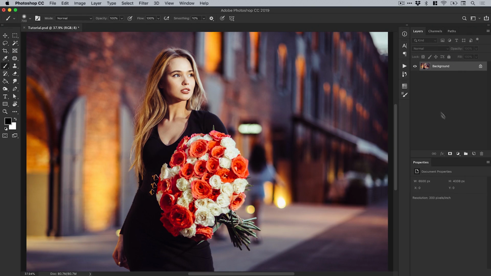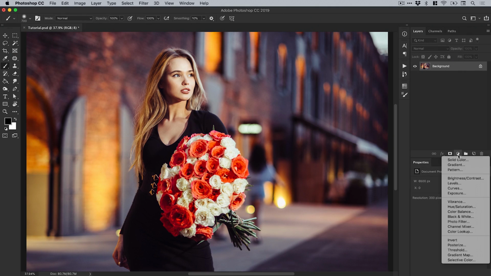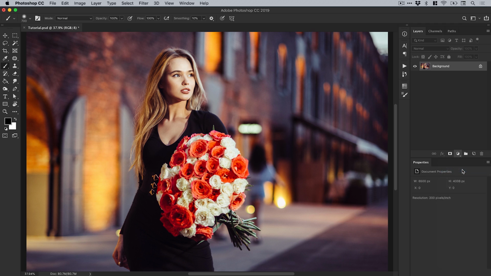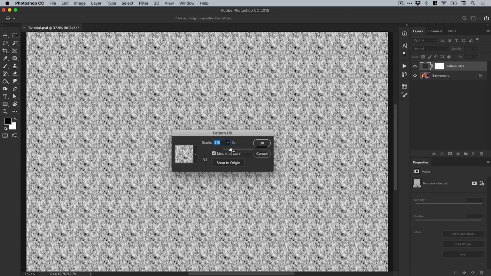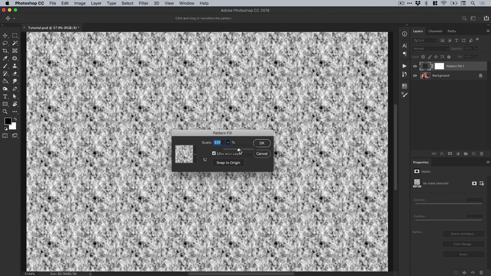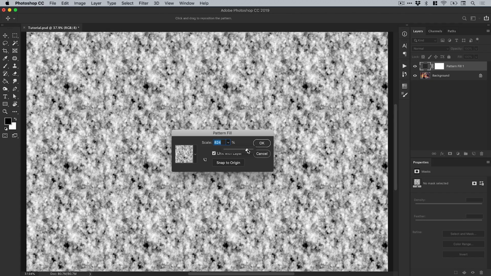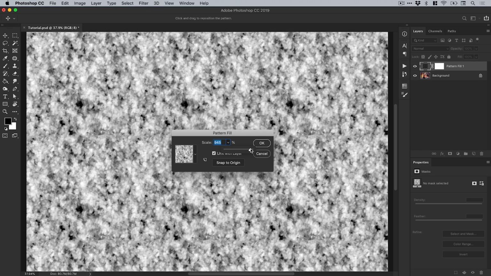And next up, we've got the pattern adjustment layer. Okay, so let's go to the adjustment icon once more, click and select pattern. And we'll get this pop-up window appear, and we can of course adjust the scale of our pattern. We have one here selected by default at the moment. So you can see increasing the scale makes the pattern a lot bigger.